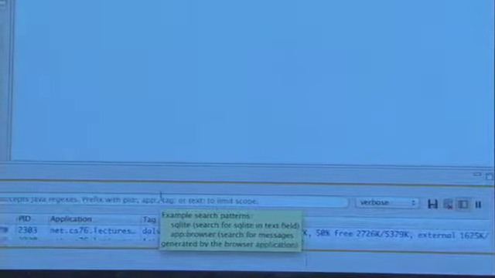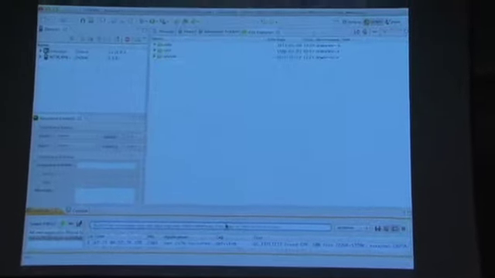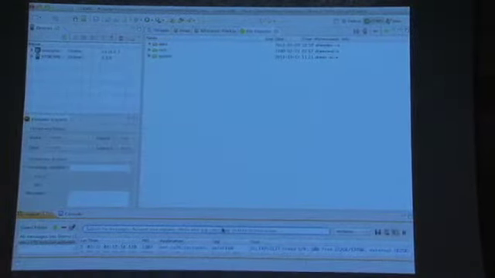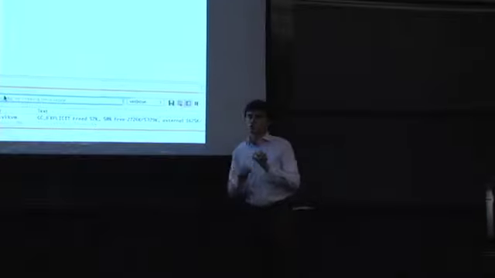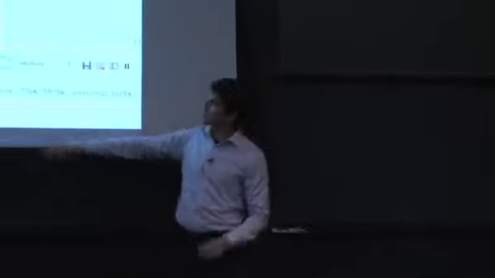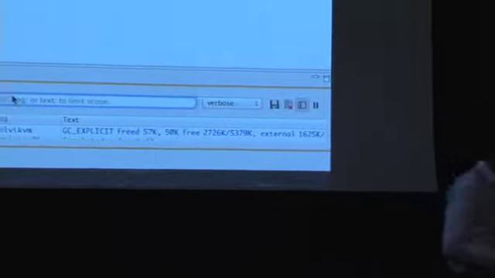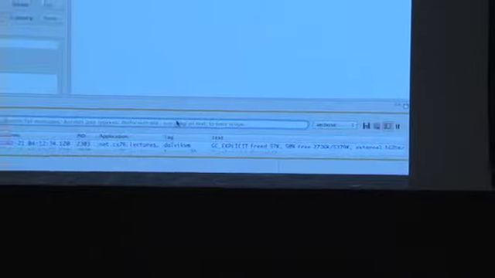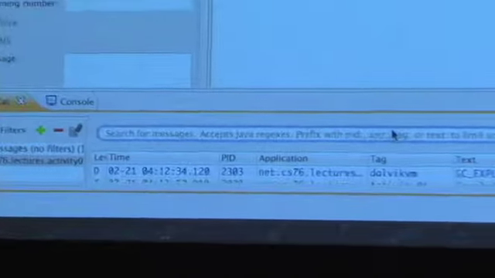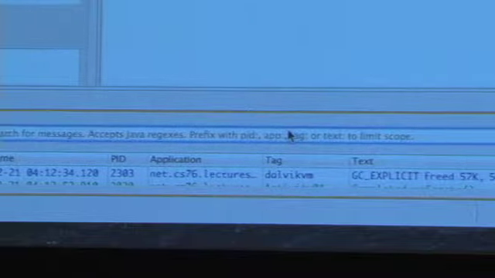One of the nice things about this is that you can also use grep to search through not only the tags and the log levels, but you can also use some fancy search heuristics here, including regular expressions, to search the raw text itself so that you can look for specific messages that have been output here. So that's another nice way of being able to use logcat.